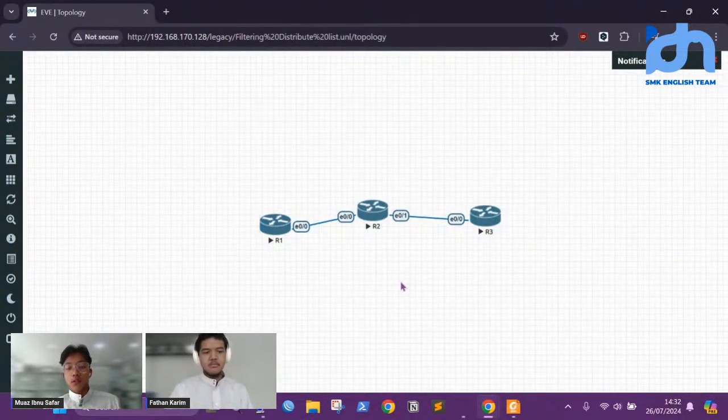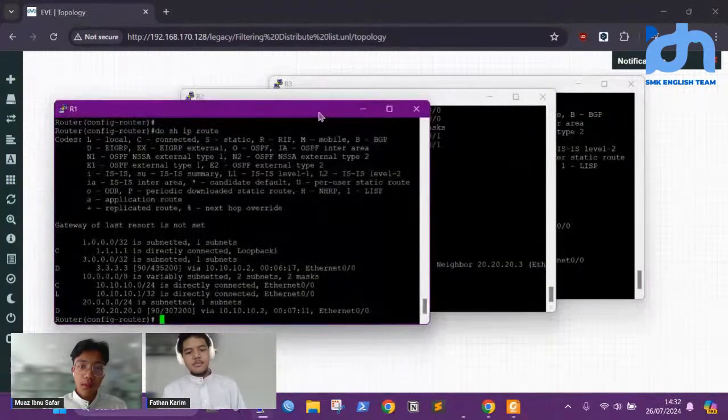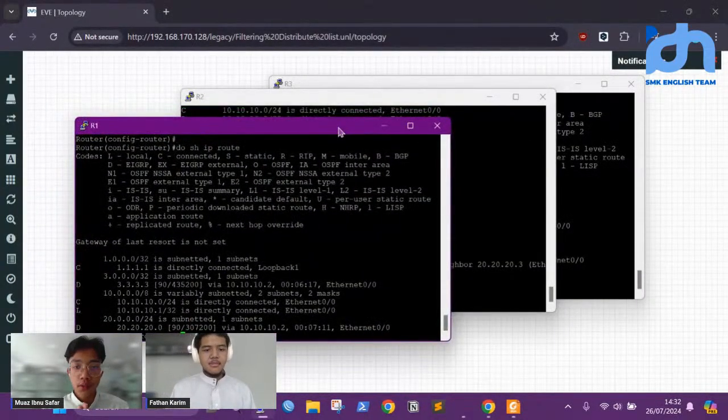Okay. So for the conclusion, I'm going to make it simple, a simple explanation once again to repeat it so you guys can understand more easily. EIGRP is a routing protocol that can only be used in Cisco. Other vendors can't use this routing protocol.